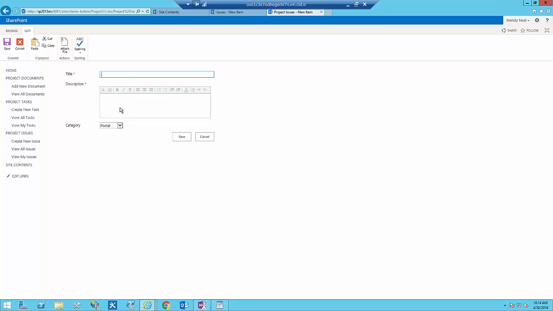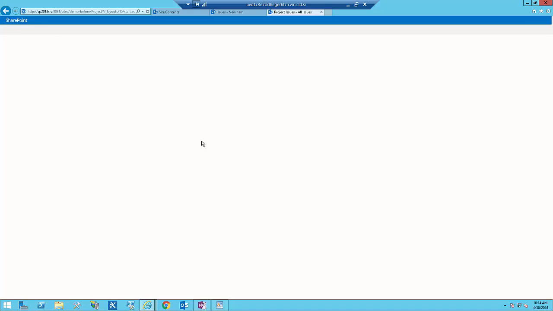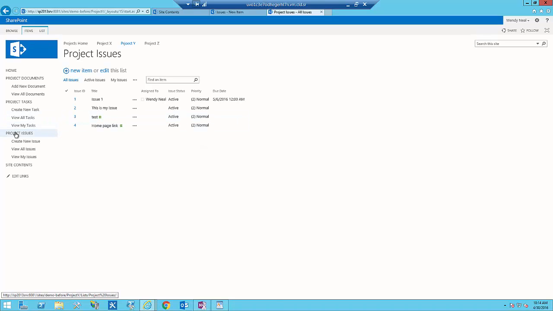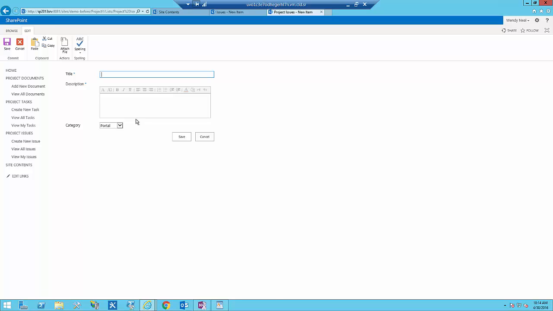But if this is a form that I'm presenting to users who don't know that information or I don't want them to see it, then I can provide them the link to this. And so that's what I have done. I've created my hyperlink when I say create new issue, and I'm pointing it to the create new issue content type that we created.